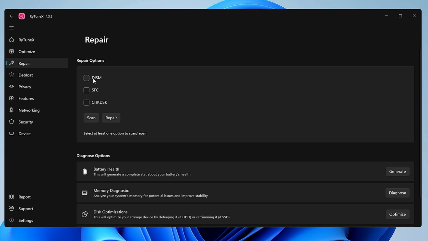So if you remember, in order to fix your Windows boot problem or any kind of issues, you use the DISM and the SFC and the CHKDSK commands, for which you have to bring up the command prompt and then run the command. But now you can do this using a graphical interface. So you just need to check this option and click on repair or scan, whatever you want to do. And you can see that it says repair in progress. So once it is done, it will let you know.